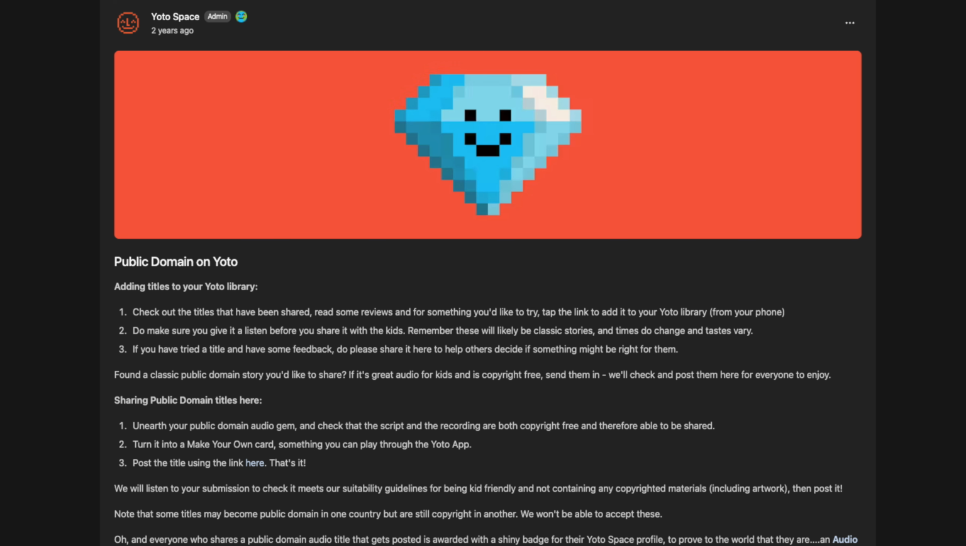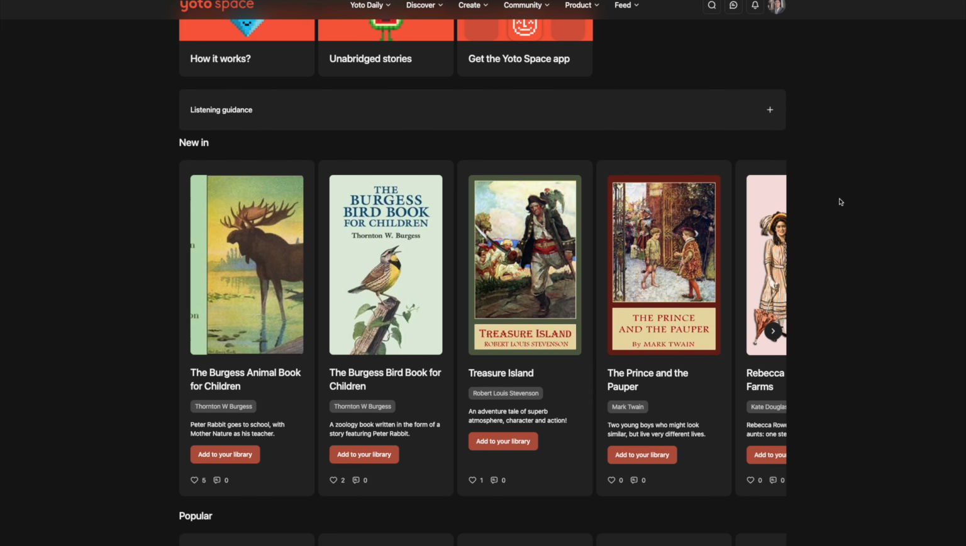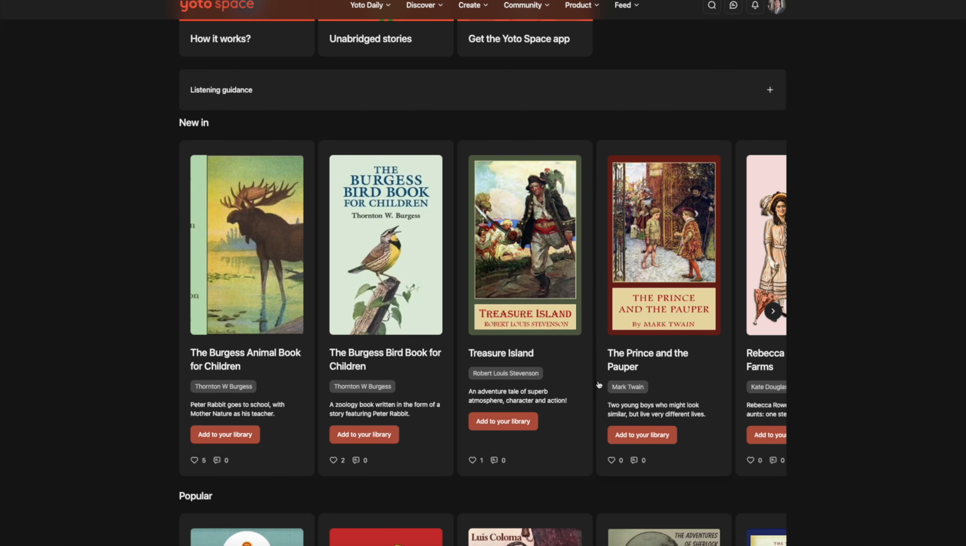The last section, Public Domain, are readings of stories that are now in the public domain, meaning they're no longer protected by intellectual property laws such as copyright, trademarks, or patent laws. Here you'll find classics such as Treasure Island, Prince and the Pauper, and Burgess' Annual Book for Children.